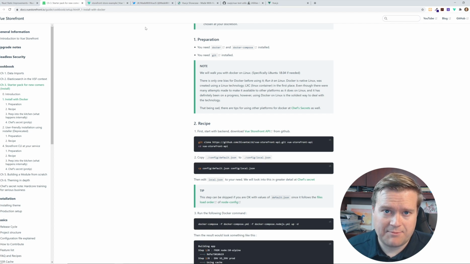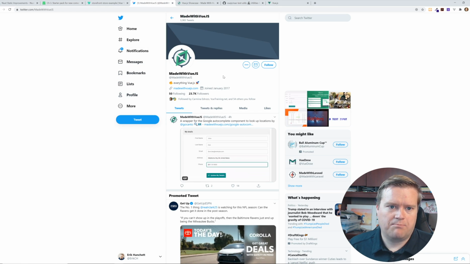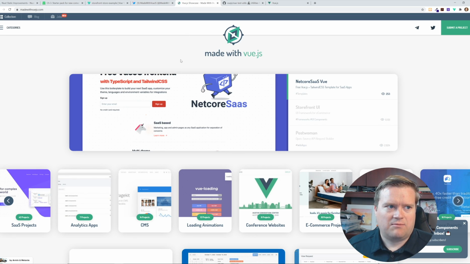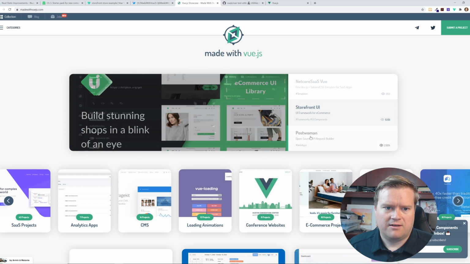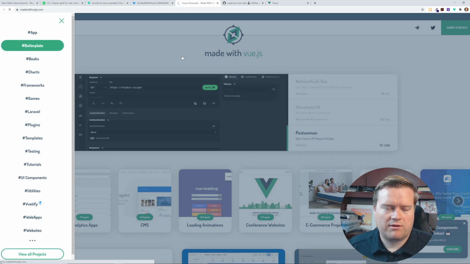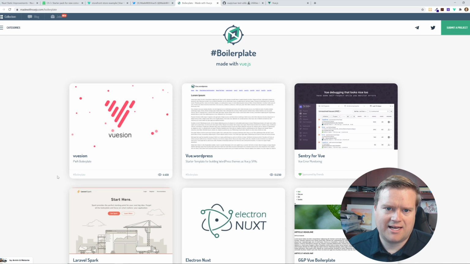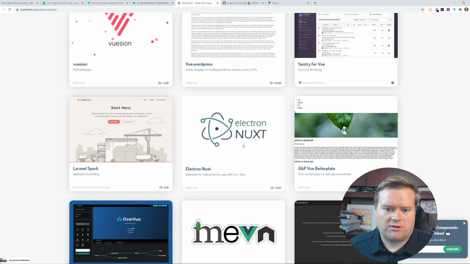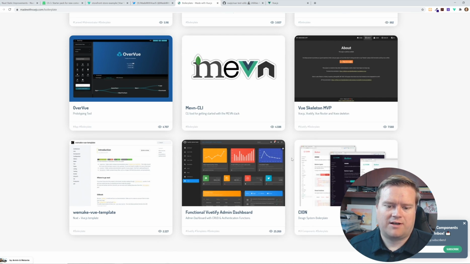Now, we did mention Vue Telemetry earlier, but I want to show you another website that does something similar. There's actually a Twitter account called Made with Vue.js. And if you go to their website, it's sort of like Vue Telemetry, but this has a lot of different information on it. So you can look up categories, like if you want to see different boilerplate apps, it even shows different testing apps. So not just websites, but also different applications you can use. Like here's Electron Nuxt. Here's different applications that are written with Vue.